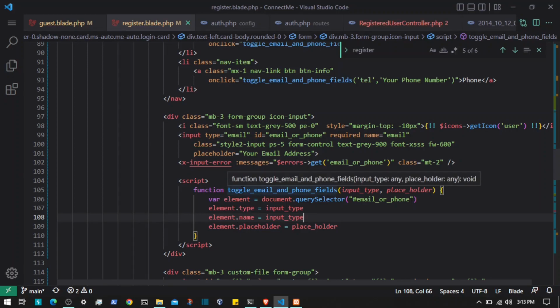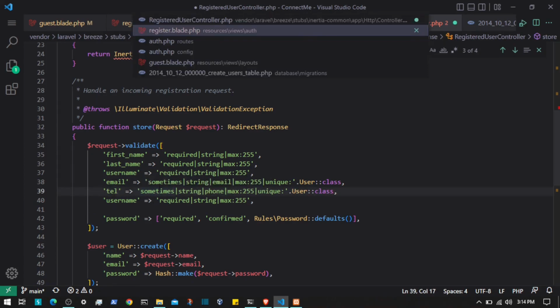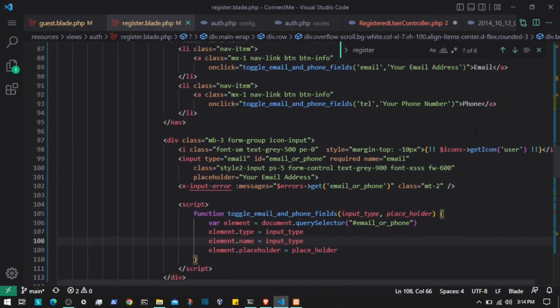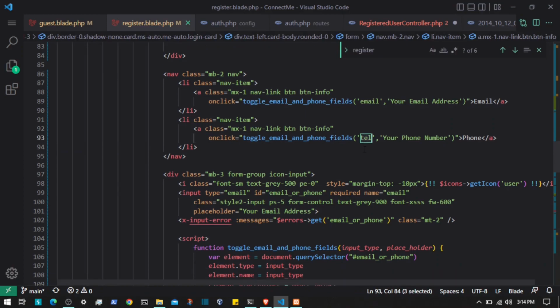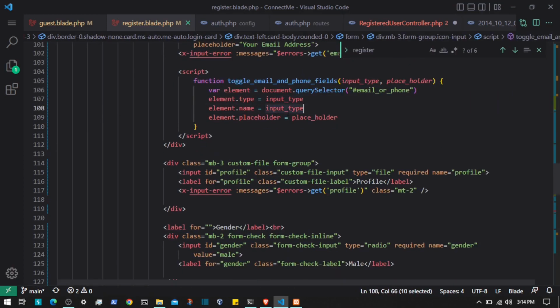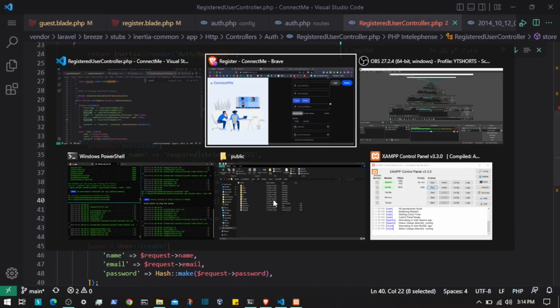So I'm going to come here, and this will be, till now, the telephone that is coming from here, because if you click on the phone number, it's going to set tel as the name, because you can see here the input type is a plus parameter and we are setting that as the name of that thing. So now we got the telephone and email, and that will be successfully validated uniquely.